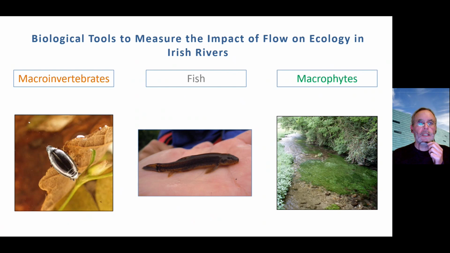I'm the project manager, and I'm also a researcher on the project. So we're covering biology in this project. There are three major strands that we're focusing on, or three major work packages. One deals with macroinvertebrates, one deals with fish, and one deals with macrophytes, or the plants that live in rivers. I am mostly involved in the macroinvertebrate work package, and some of my colleagues are working on the fish and on the macrophytes work package. So I'm just going to concentrate on macroinvertebrates here to give you a flavor of what sort of work we're carrying out.